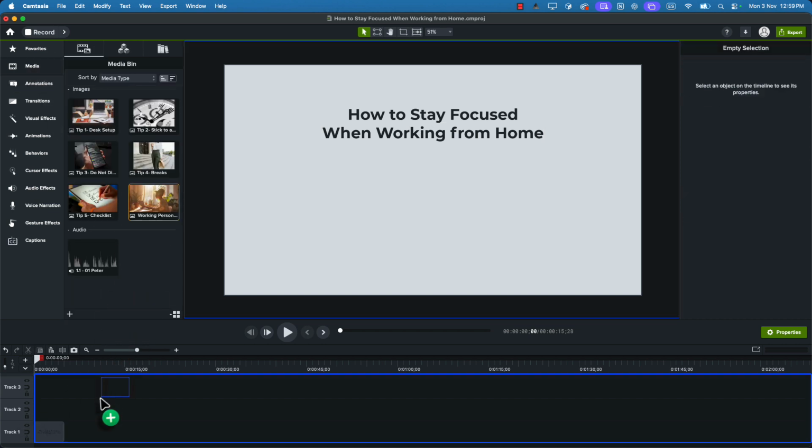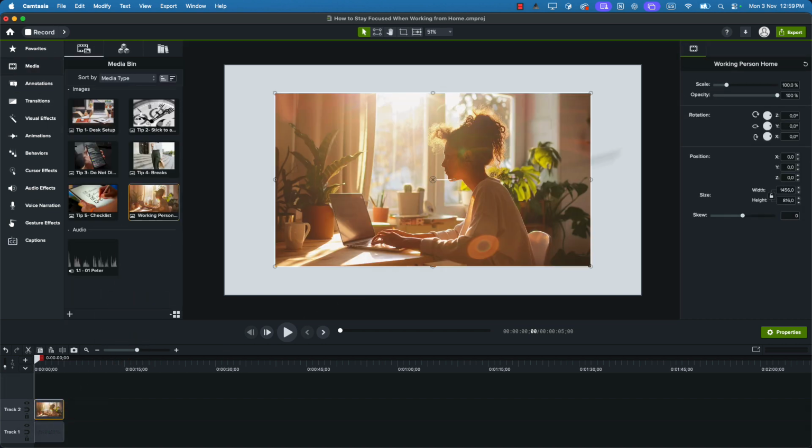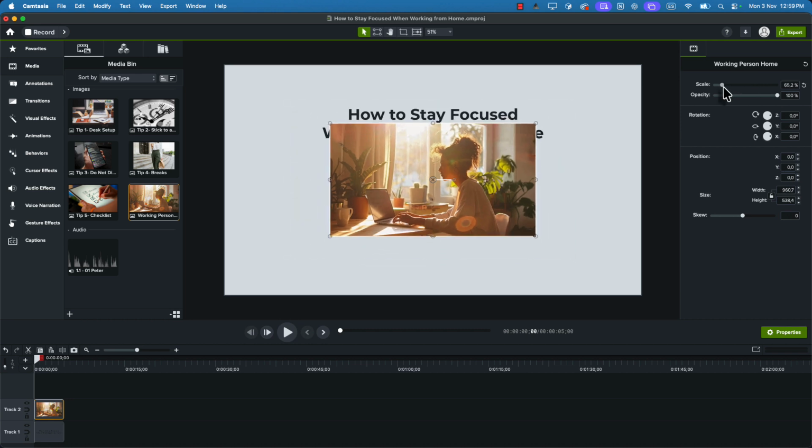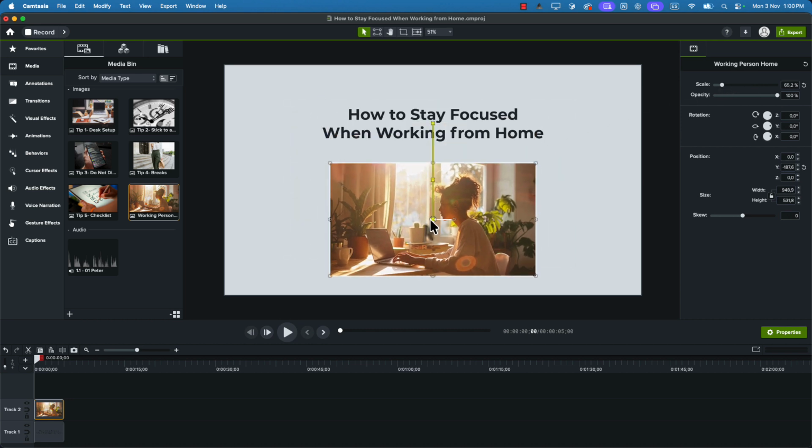To add an image, just drag it into the canvas or directly to a track, like track 2. Resize and position it wherever you need on the canvas.